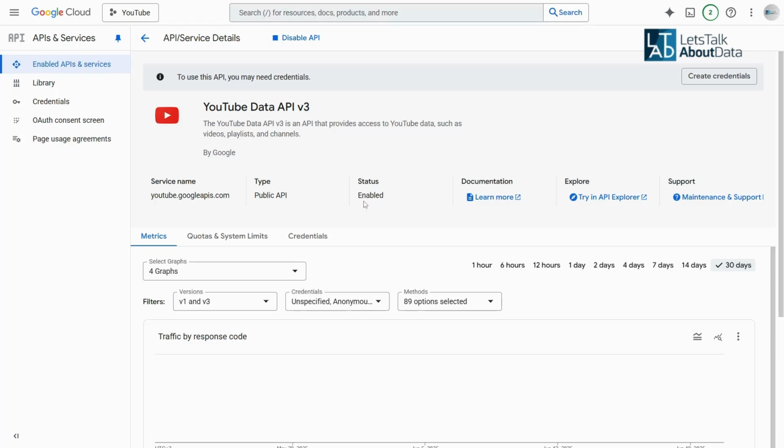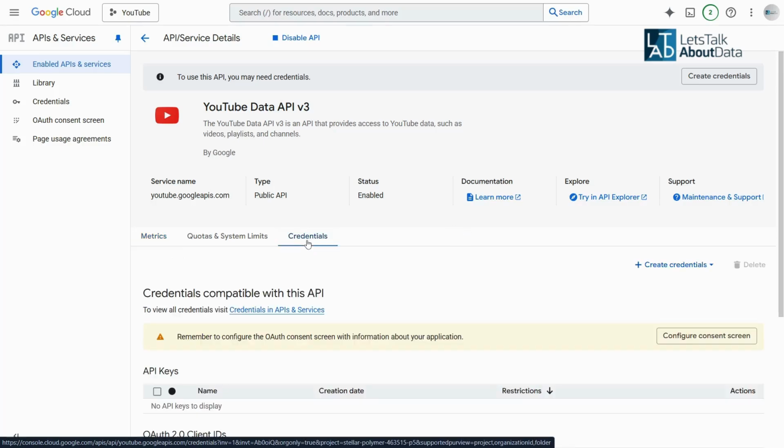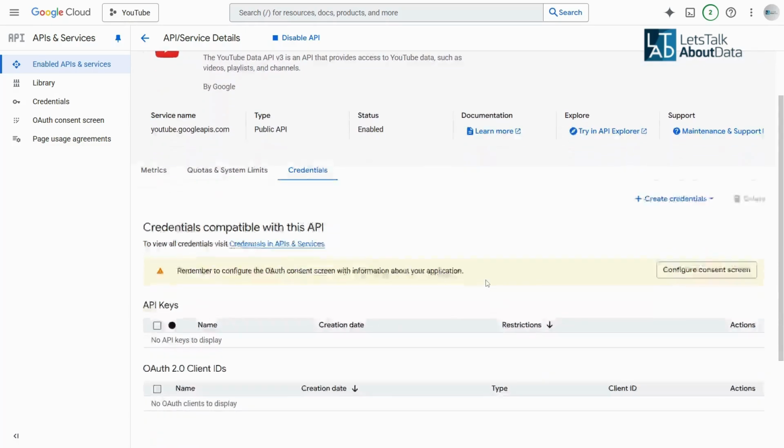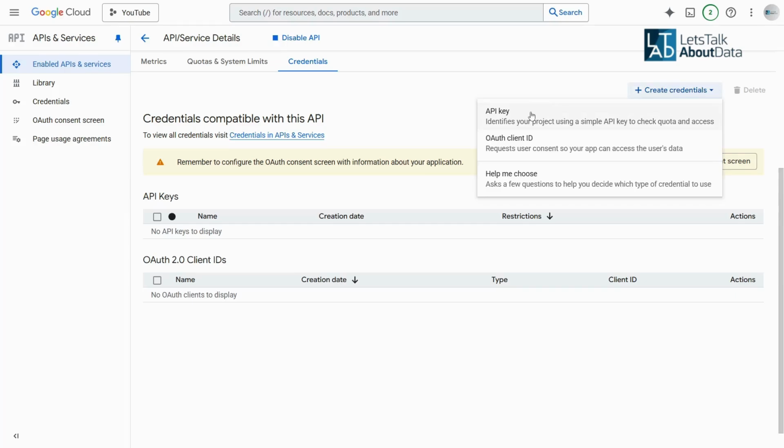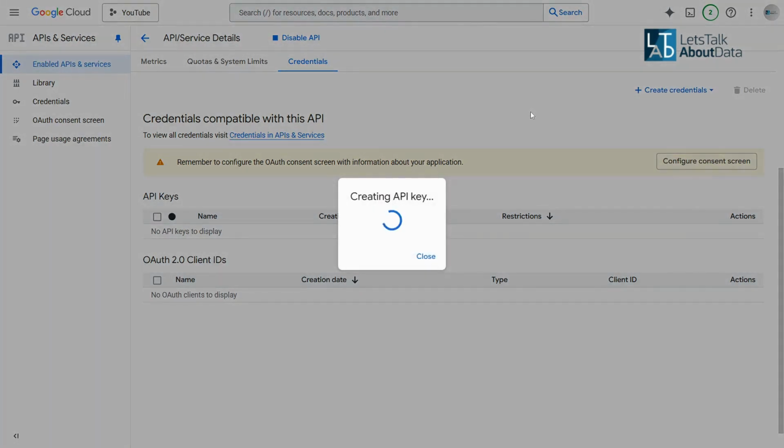After enabling the API, it's time to generate your API key. This key acts as a secure access token, allowing your application to make requests to the API. Go to Credentials, click Create Credentials, and choose API Key. Treat this key like a password. Keep it secure and don't share it publicly.